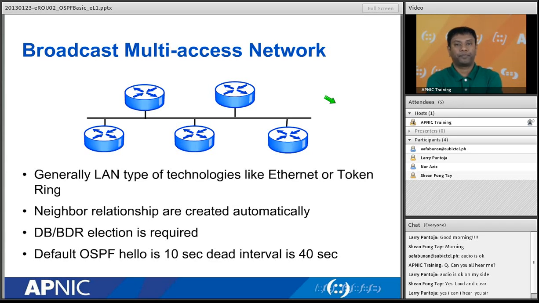Okay, generally an Ethernet or token ring type of network we call broadcast multi-access. In this type of topology, there is a possibility that if all those OSPF neighbors start building a neighbor relationship with other neighbors and start exchanging the topology information, a lot of control information will be exchanged on the link, right?